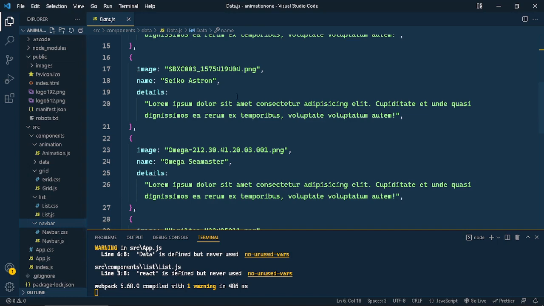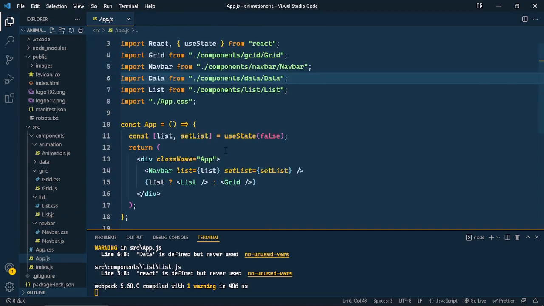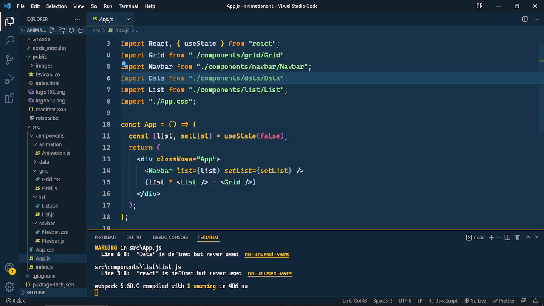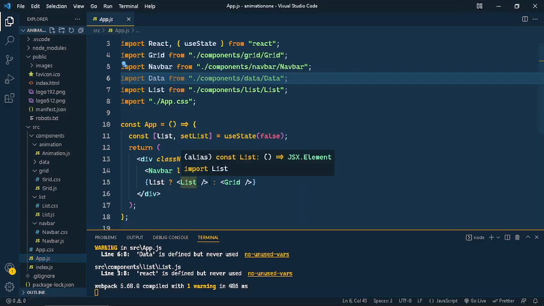That is it for the folder structure. I'll take you through my app.js, which is my main component, not the uppermost, but the one that is housing my two views, that is the list and the grid view. I have done conditional rendering here based on this list state, which is false. So when this is active, I'll be displaying the list, and when this is false, I'll be displaying the grid. So I have done props drilling so that I'll be able to perform this state change in my navigation bar.